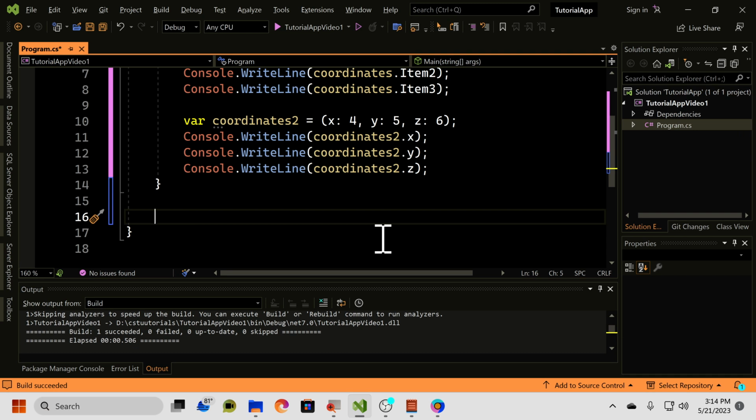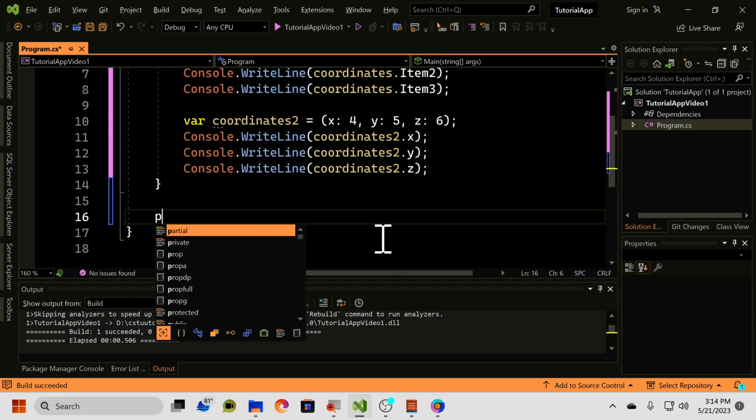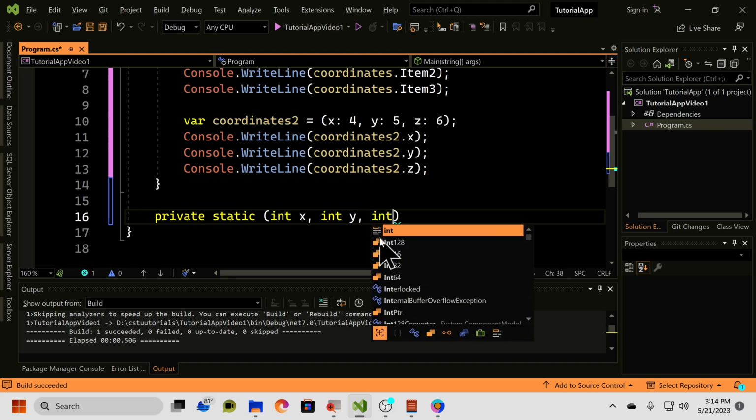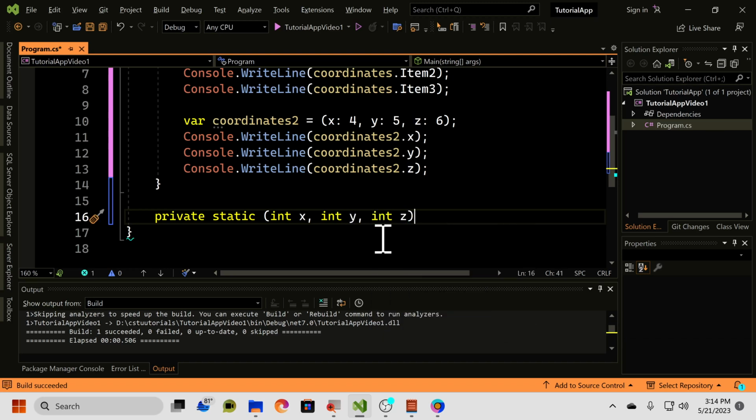Well, to do that, we can say private static and have our opening and closing parentheses. In here, we can say int x, int y, int z, like that. Okay? So that's our return type, our tuple, where inside it we have int x, int y, int z, all separated by commas.